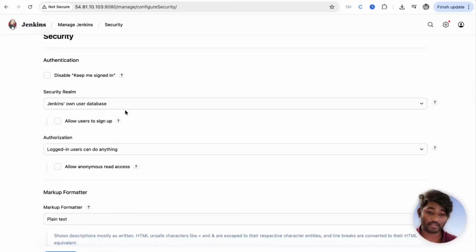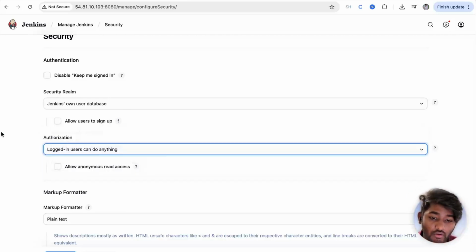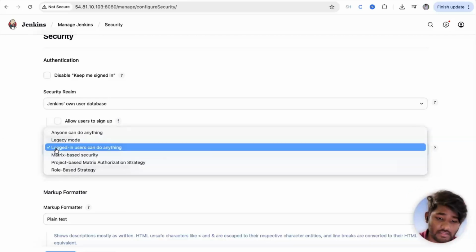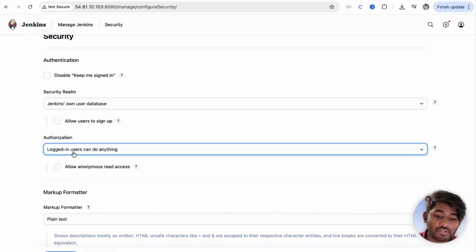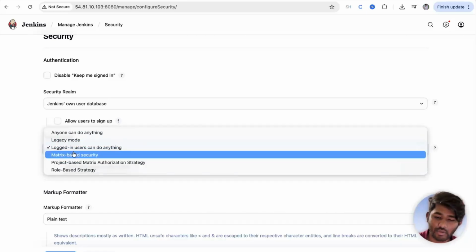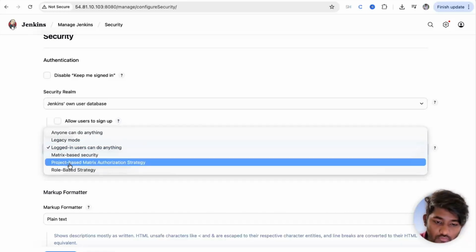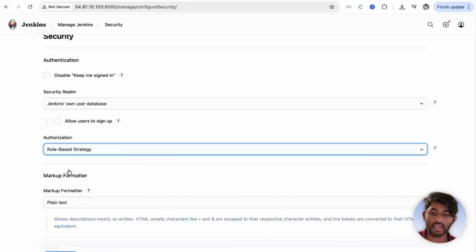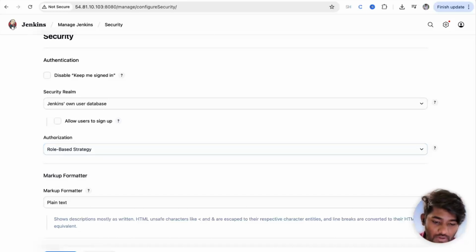Okay. Now under security, we have to click on authorization, and under authorization, see here what we have: logged in users can do anything, meaning they literally can do anything. But here what we want to do is give them a role-based strategy. And this option comes up when you install that plugin, which we just installed right now. Okay. Now click on apply and save.